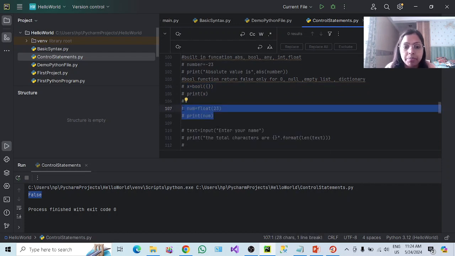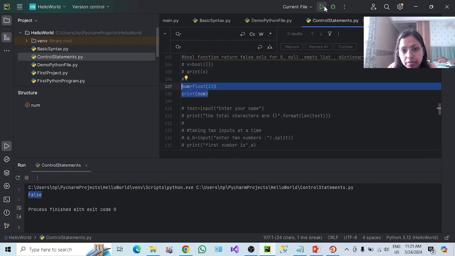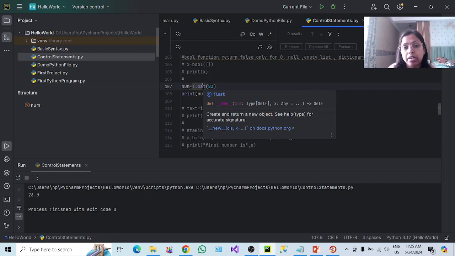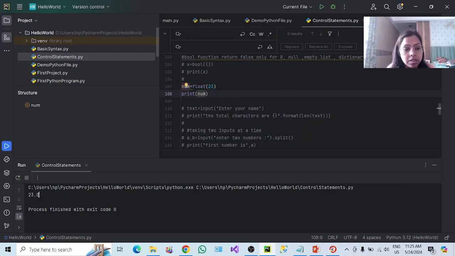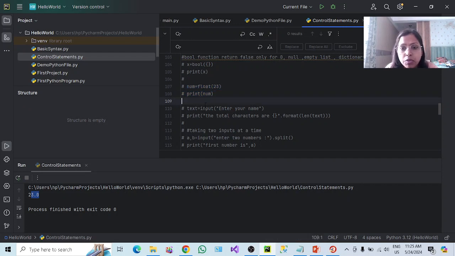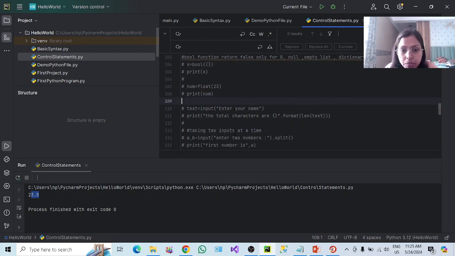Now, if you see here, this is also one more. The number is 23, and I wanted to convert it into float. I wanted to add a decimal in it, and print it. So you can see 23.0. That is, it has converted into the float. So float is also a built-in function. There are a number of built-in functions in Python. You can explore by yourself also, but a few of the examples I have given here to give you an idea.